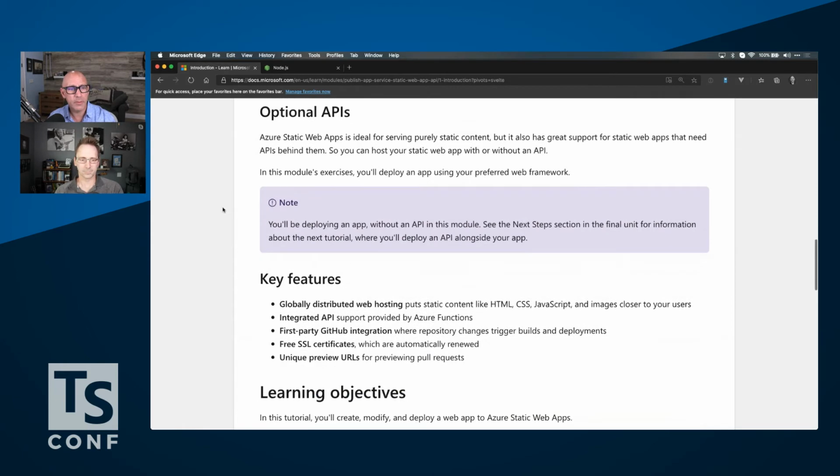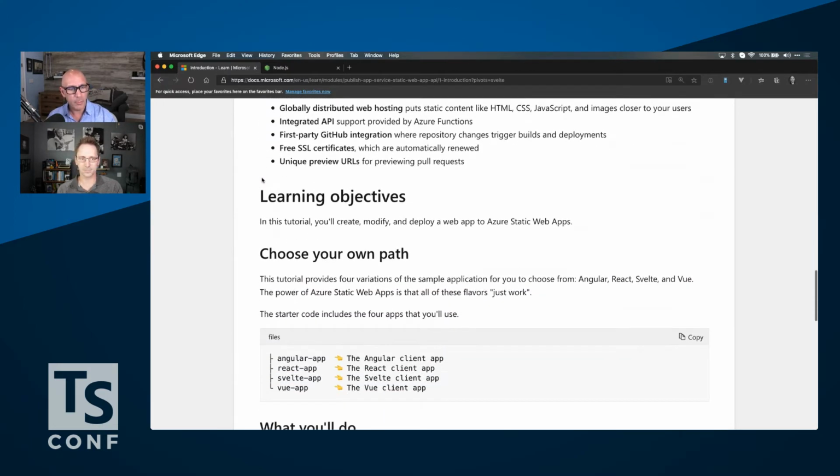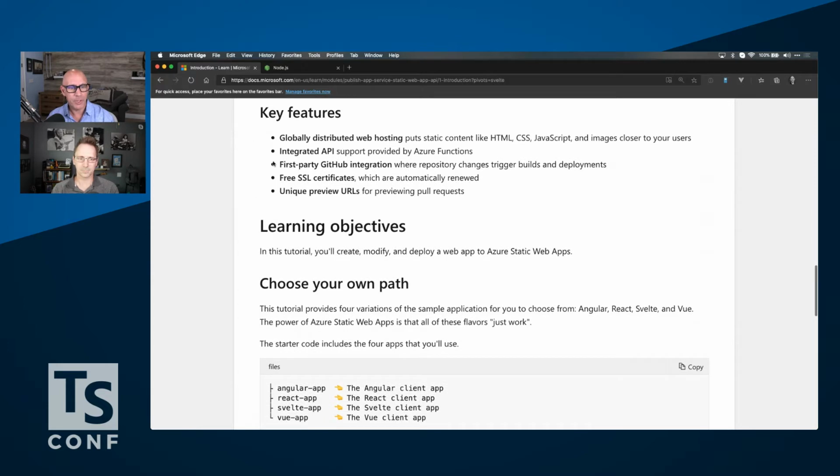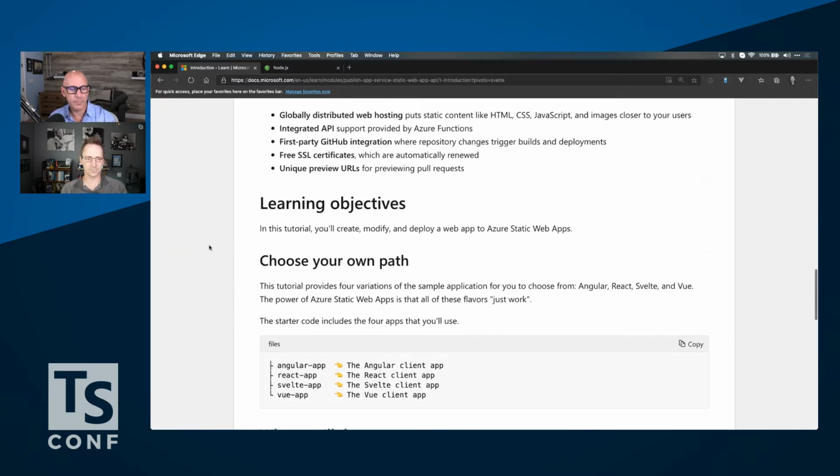It is. Optional APIs. We're not going to add serverless functions to it today, but you can do that if you wanted to, so I'm going to skip that part. The rest of this is just showing you what you get. You get a free SSL cert, GitHub integration, globally distributed web hosting, and preview URLs that you can use, which we'll take a look at.